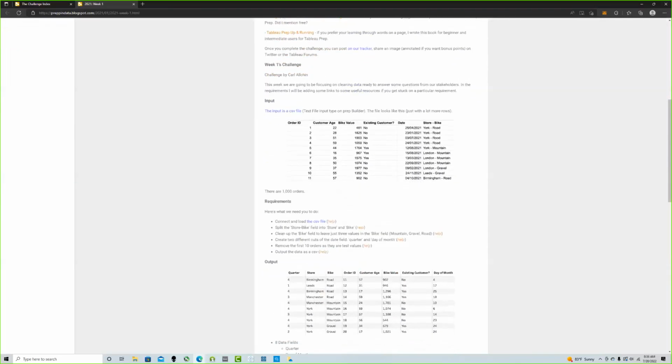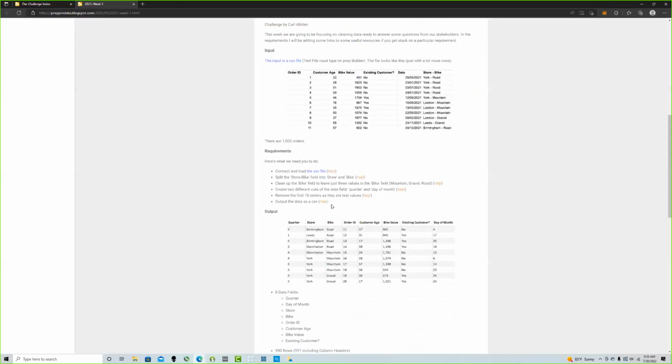So it's an orders file. We have our requirements here. This is the nice thing about Prep and data, and why I like to recommend it for, obviously for Prep, but for just data preparation in general, because it's really clear what you need to do. And sometimes these requirements are more specific, or they'll actually guide you and say, use the grouping function or do a join.